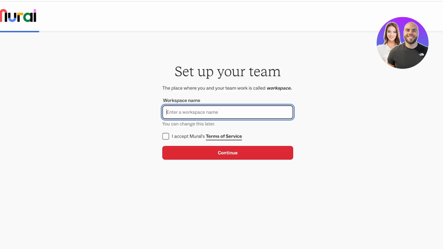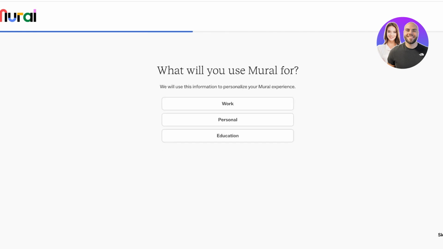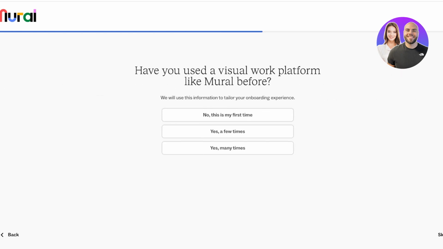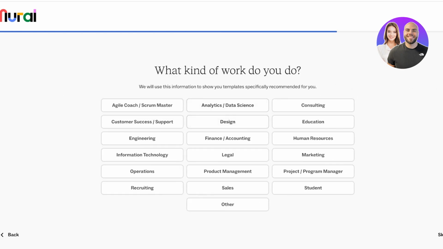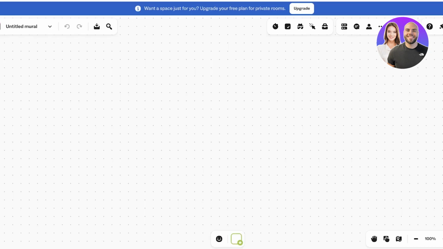Now, once you've completed that, you're going to enter a workspace name. This can be changed later on, but usually this is going to be the name of your business. So I'm just going to add Ruffles and then click on Continue. After that, you can invite your team via their email addresses, or you can skip this step as well. Now, below that, you have some basic onboarding questions. You can choose to answer these, and if you want, you can skip these from the bottom right as well. And once we've done that, let's get started with Mural.